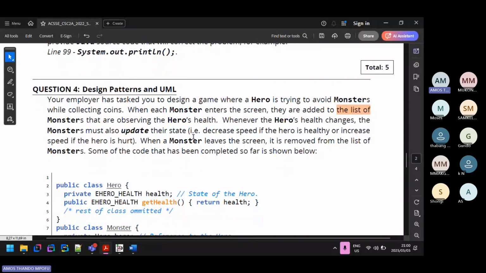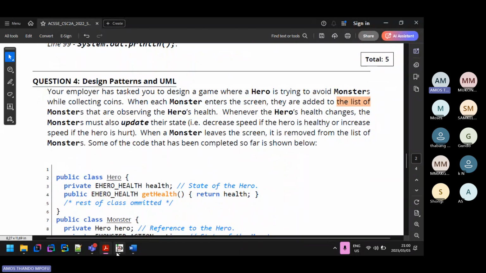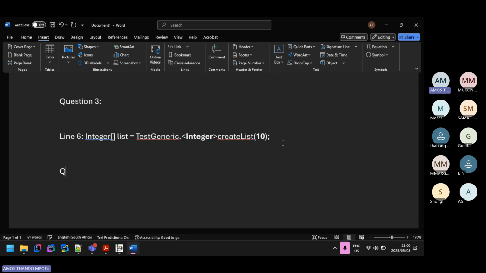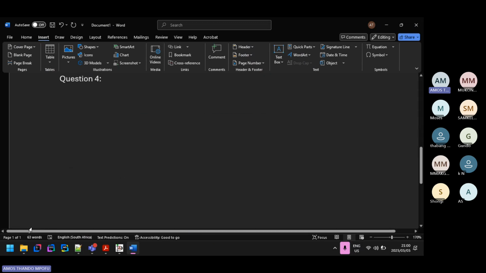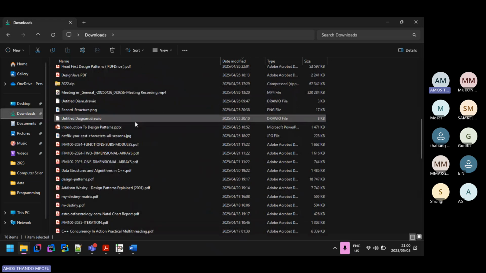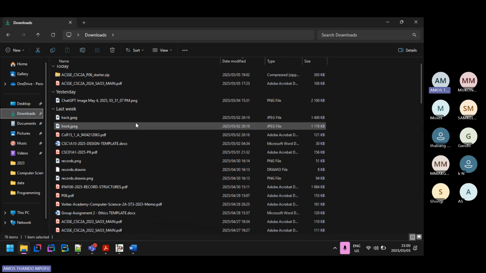So we have question 4, which is the UML. We did that. So I'm just going to write question 4 and then leave some space so that when I add the UML, let me just edit. I just want to do it now, because I might forget and get caught up with something else.